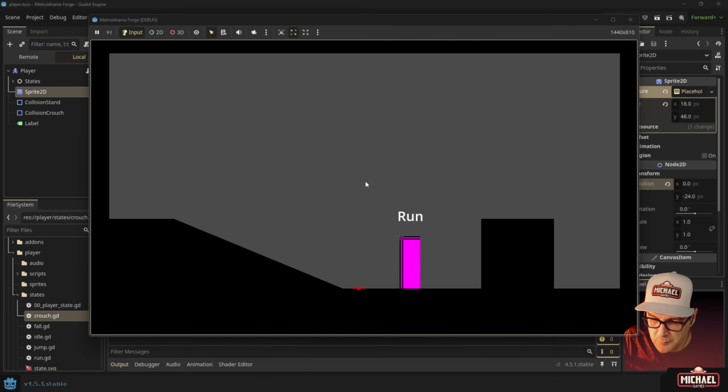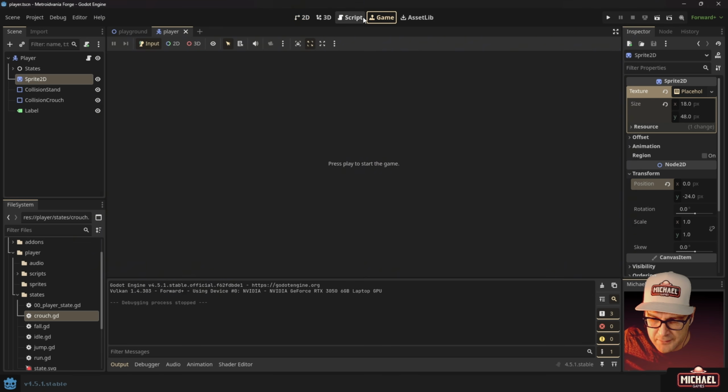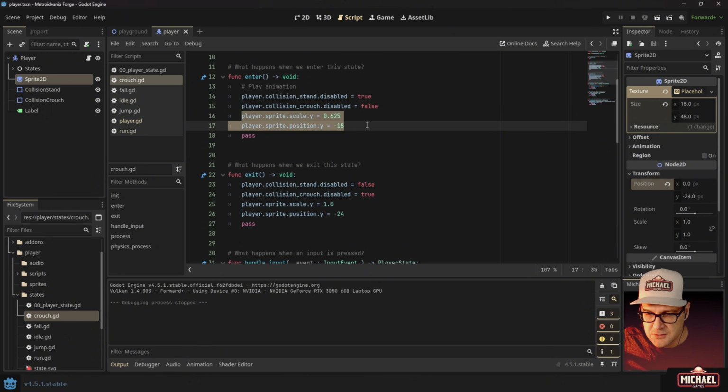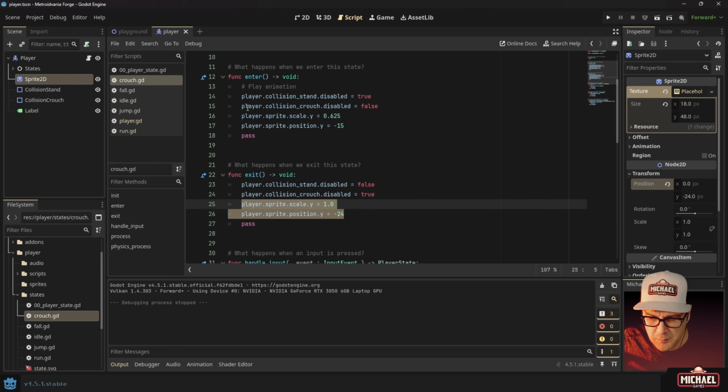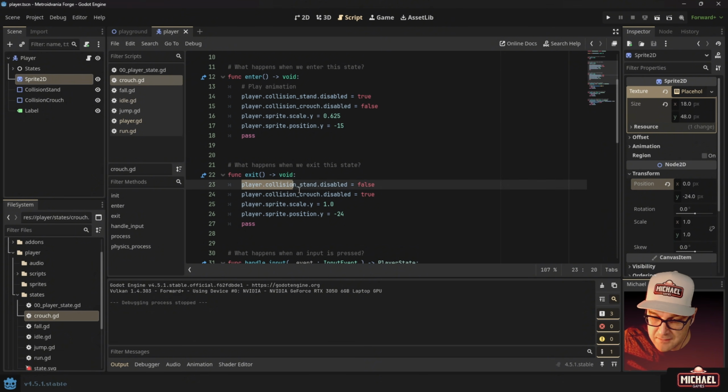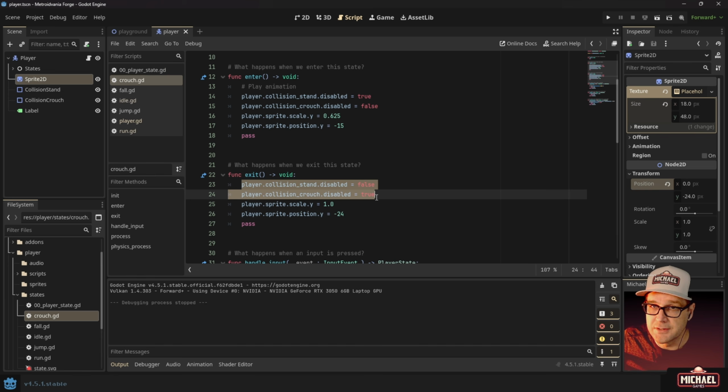Okay, done with the crouch animation. Now I just want to point something out here. Hopefully it's kind of obvious, but anytime we change a value here in the enter of a state, chances are we're going to want to reset that value when we exit. Okay, so that's kind of what we're doing here, right? If we're changing our collision settings specific to how this state functions, then when we leave, we need to set it back to whatever the default is.